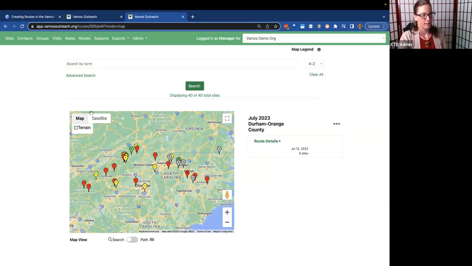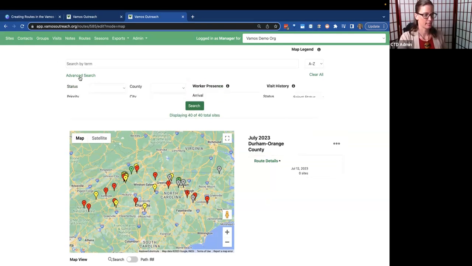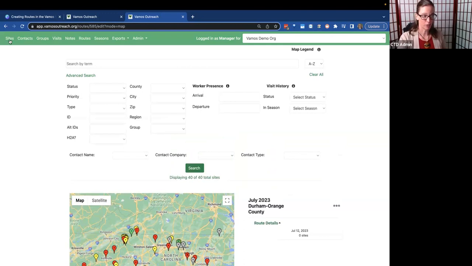All right. Now, here we are. It brings up this map, which is showing us all of the sites in our organization. We're going to use the advanced search box, which is just like if you're familiar with doing a search for sites on the sites page, that's the same way that you're going to use the advanced search here in the routes. You can use any of your regular search parameters.